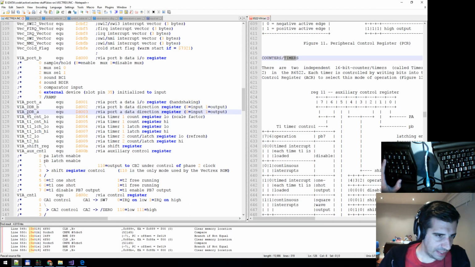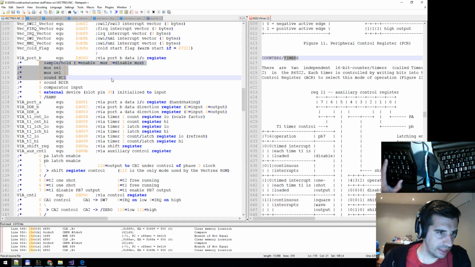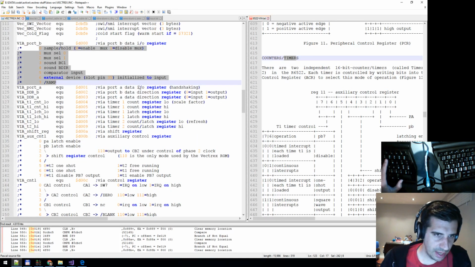And then the next byte is the port A data direction register. Here, port B is the port B data IO register, and then port A is the port A data IO register. And it says handshaking here. Port B is broken down into all the 7 bits, and I wonder if port A is similar. Does it have the same thing for port A as it does for port B? It might be, since they're both data IO registers.